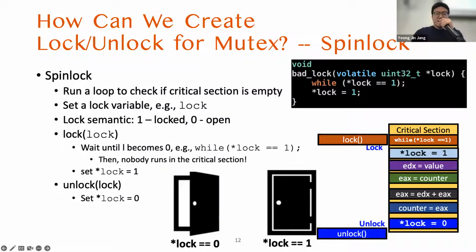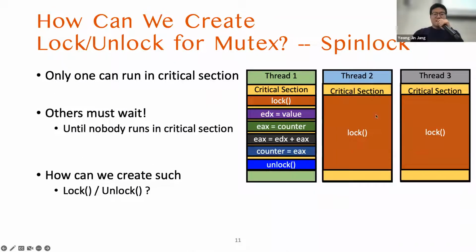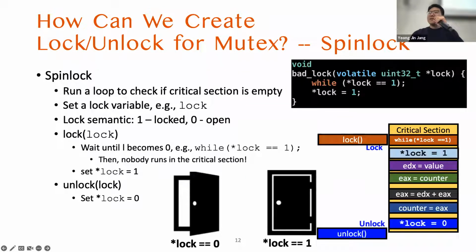So anyone can enter the critical section. Then take a look at this bad lock implementation. What we can do is, if the lock value is 1, then we stay in the while loop. So suppose one of the threads is running in the critical section, then the lock value is 1. Then thread 2 and thread 3 will observe lock value as 1 and keep looping there.